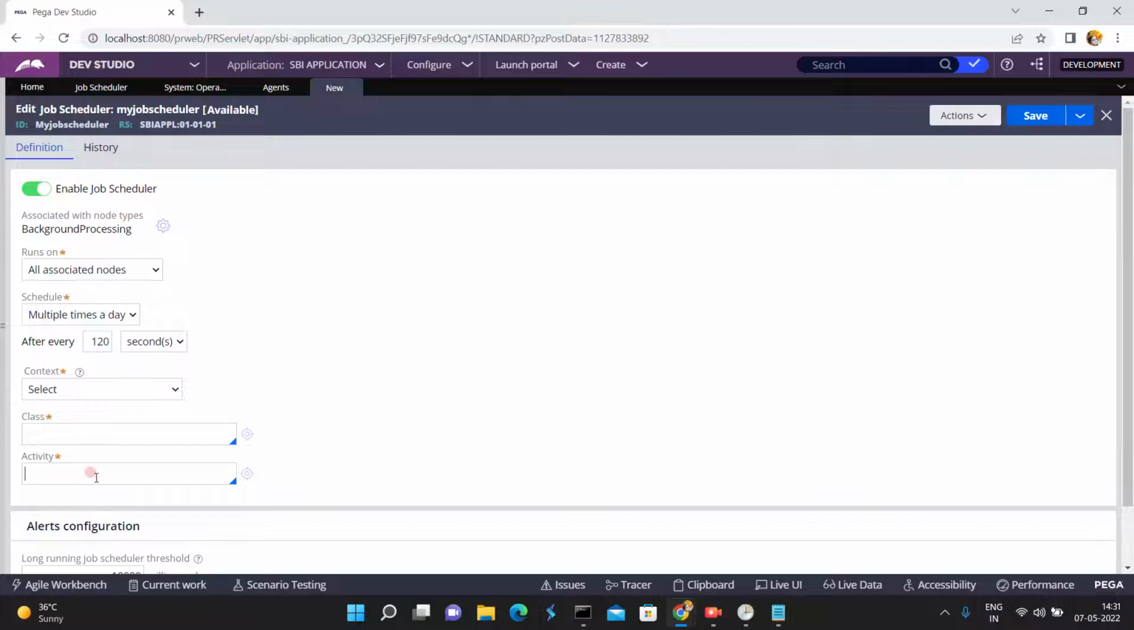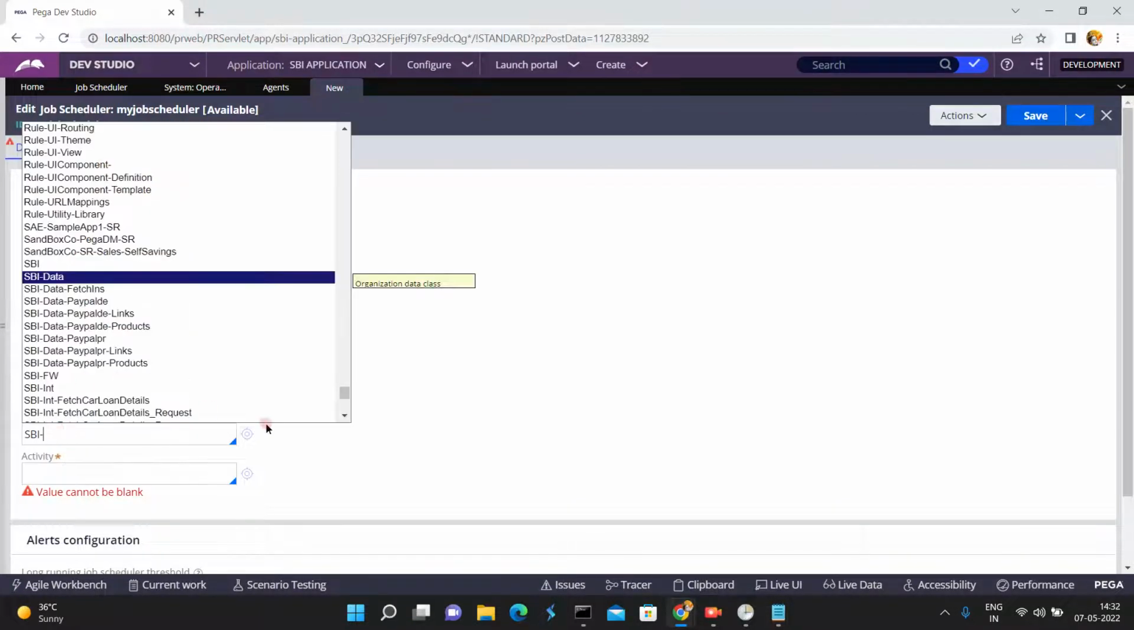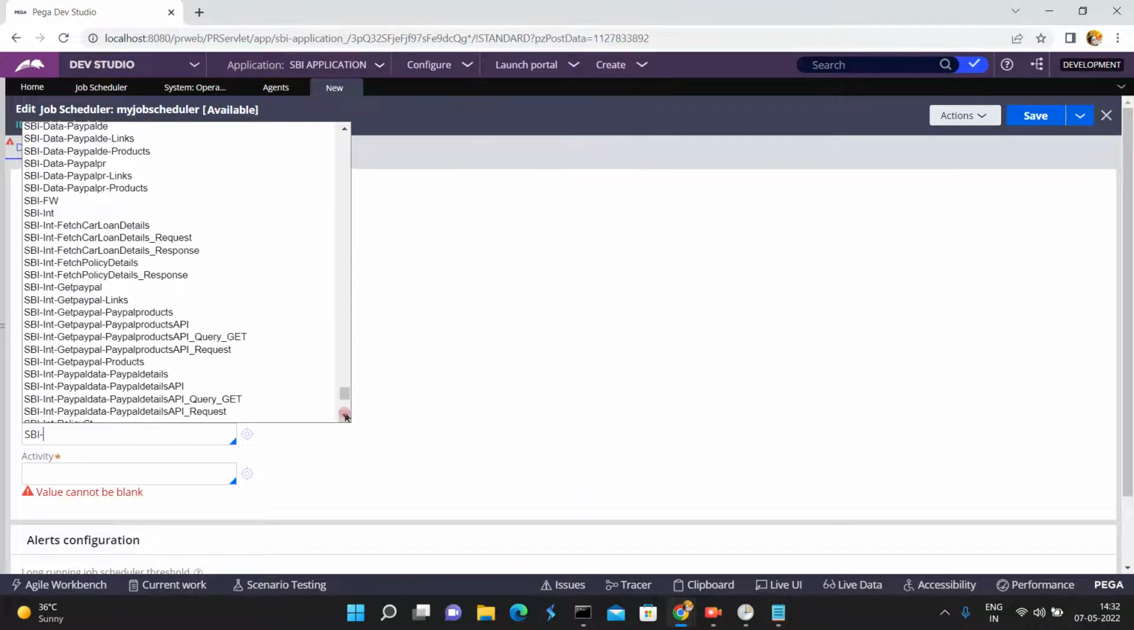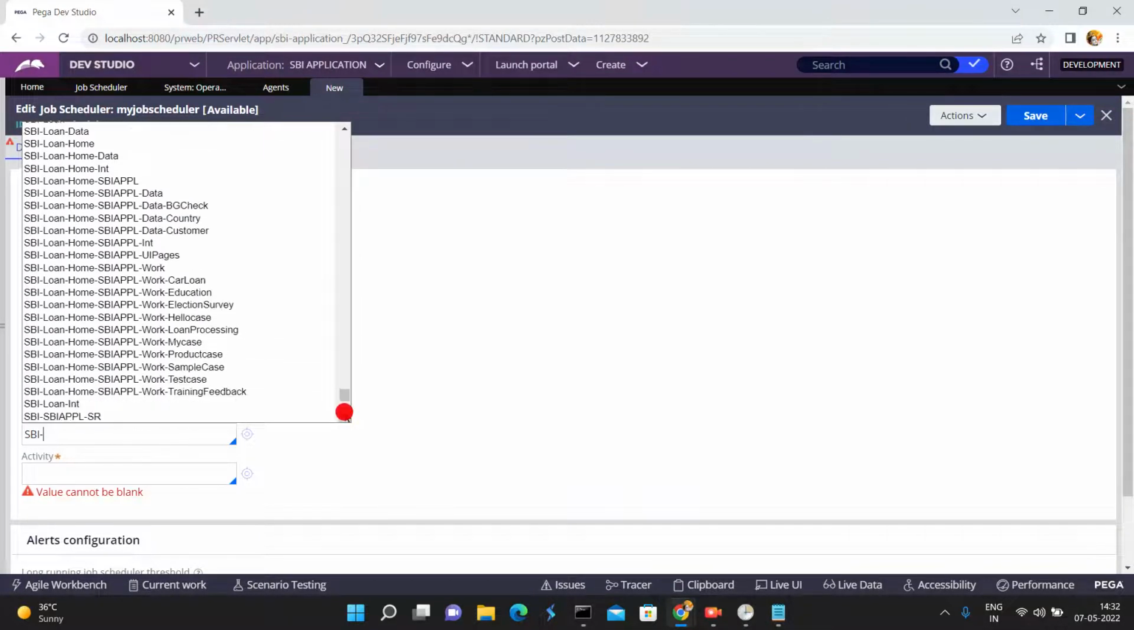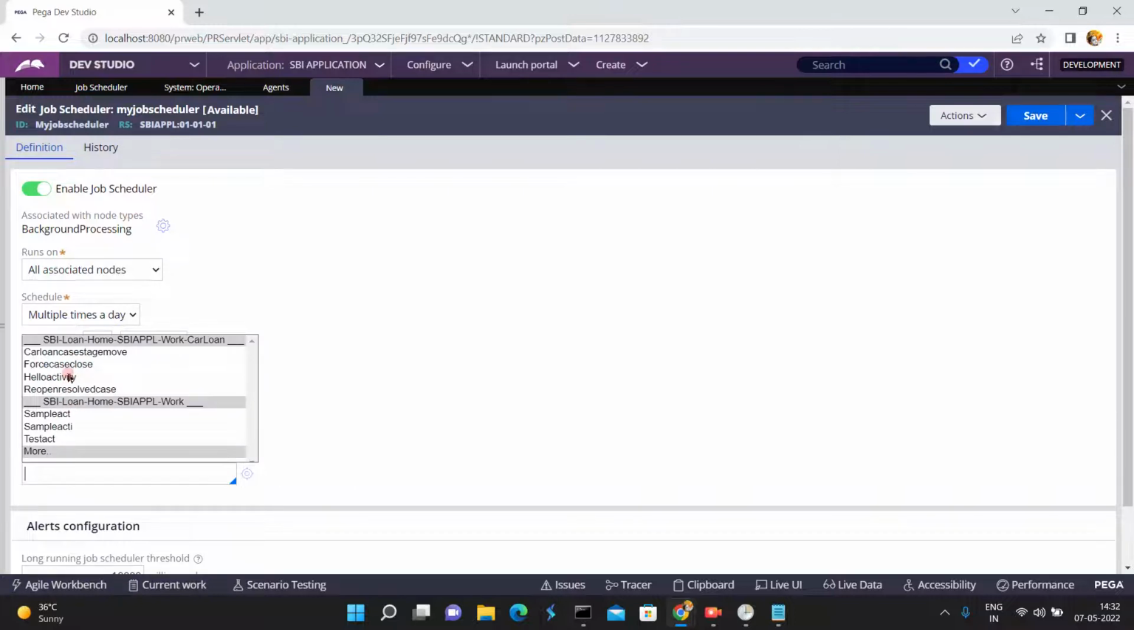So how to do this? Must and should, we have to create an activity. What logic or action you want to perform during that specific time, you have to tell the class name. Now in my case, SBI, I want to create one activity, work car loan. For example, my activity name is, I want to create one activity, job activity.